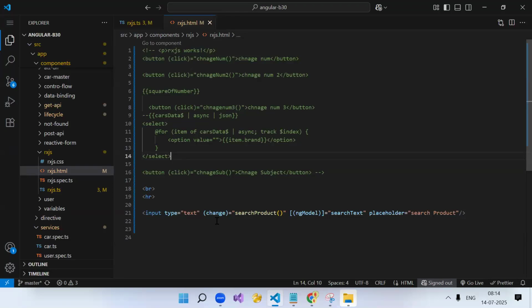So we cannot use the change event. So what can we use then, if not change? Keydown, keyup, or input. Input also we have seen, no? Which will trigger quickly once the input value changes.